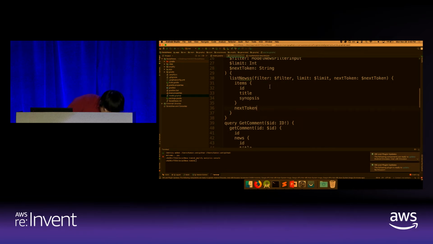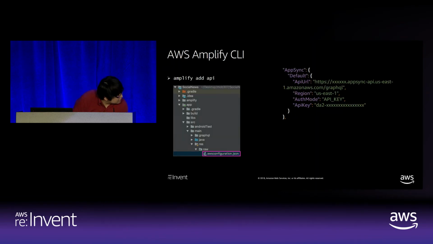All right, that's okay. So that's what the Amplify Add API will be doing. It'll be creating all of these things and creating the GraphQL queries, mutations, subscriptions that you can use in your code.